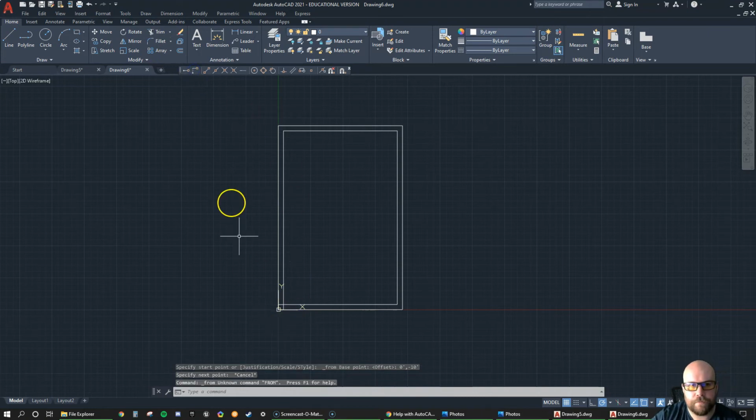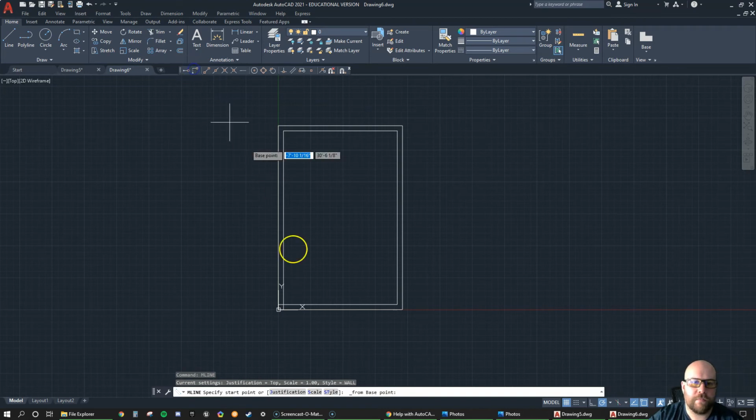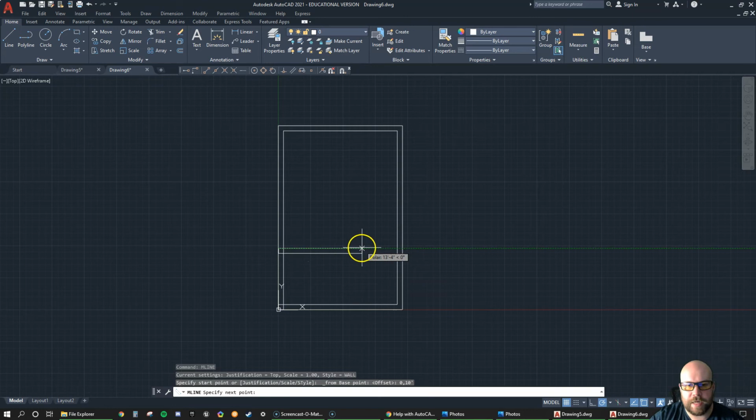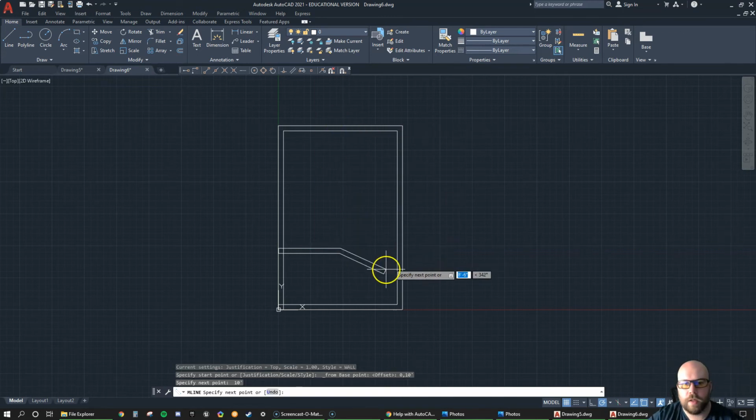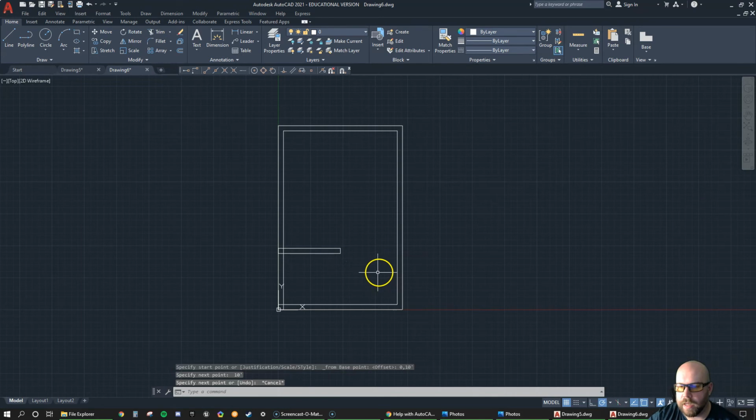Snap from, gotta go into my command again. Snap from, I can come down here, pick this, and then I could say my offset's going to be 0, comma, 10 feet. And now you can see I'm attached 10 feet up from there. And then I just come over however far I want, 10 feet. All right, and then I'll just hit escape to end that wall.